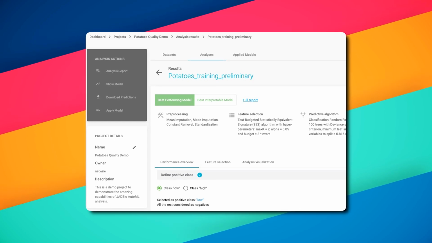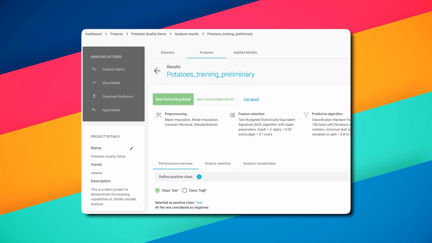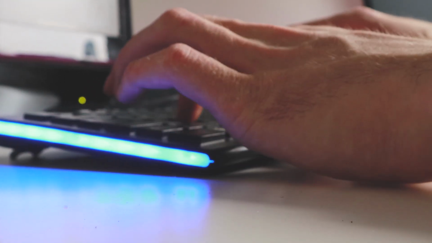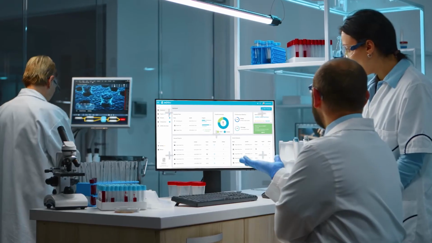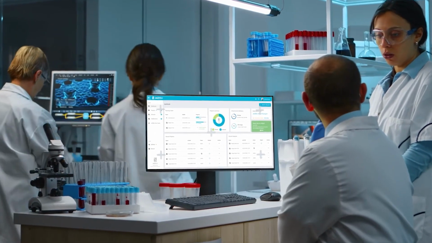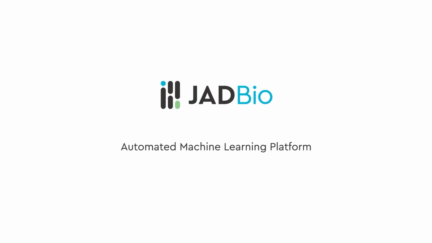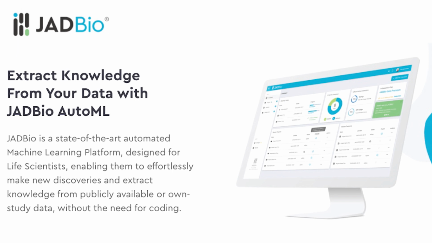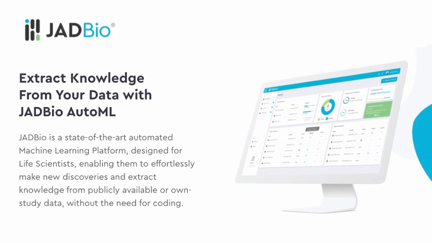Another key feature of JadBio is its ability to deploy models in production. Once a model has been trained, JadBio can make it available to other users through a web-based interface. This allows scientists and researchers to share their findings with others and collaborate on new projects. JadBio is a powerful tool that can help life science professionals to make better decisions and improve patient outcomes. It is easy to use, affordable, and scalable, making it a valuable resource for any research lab.